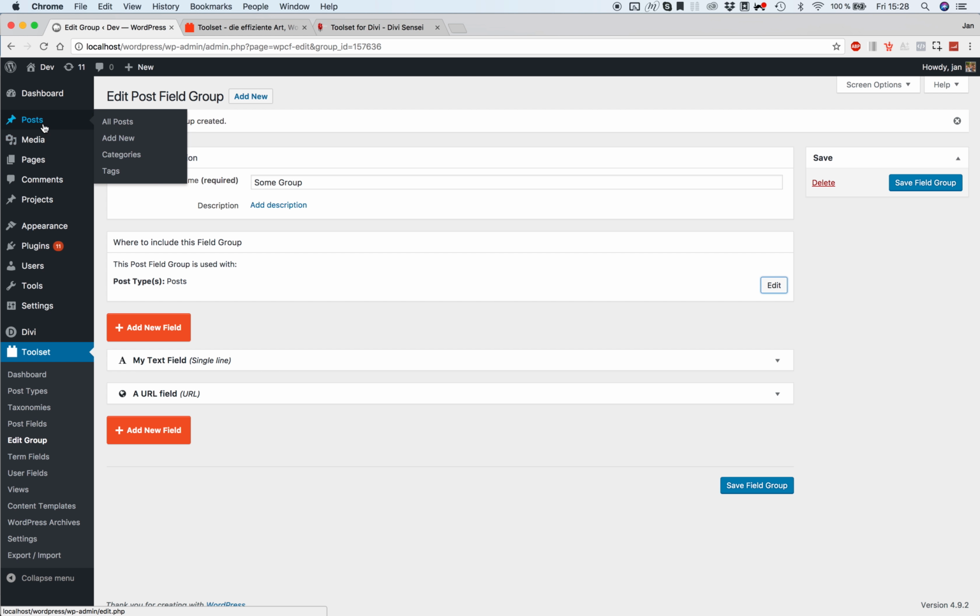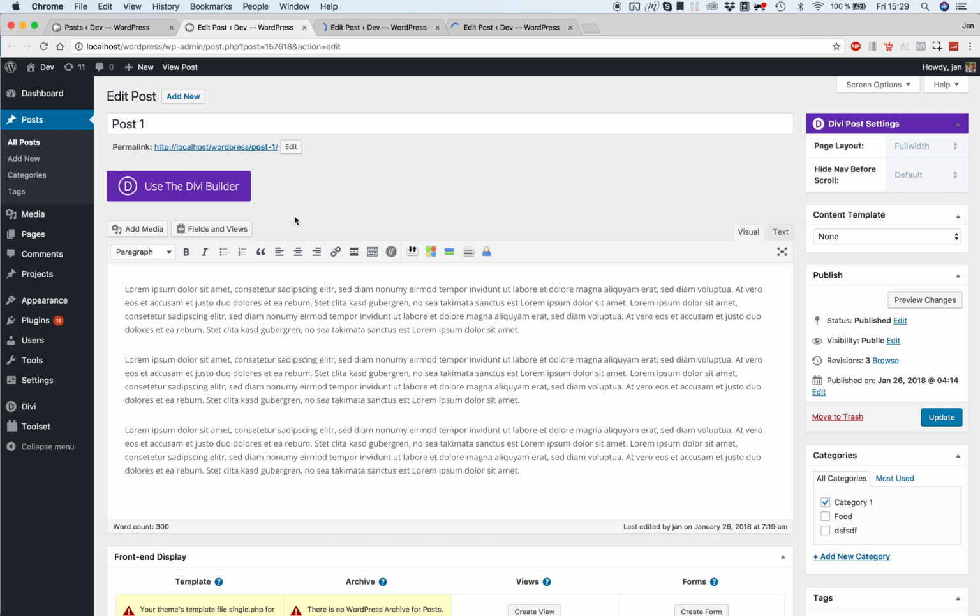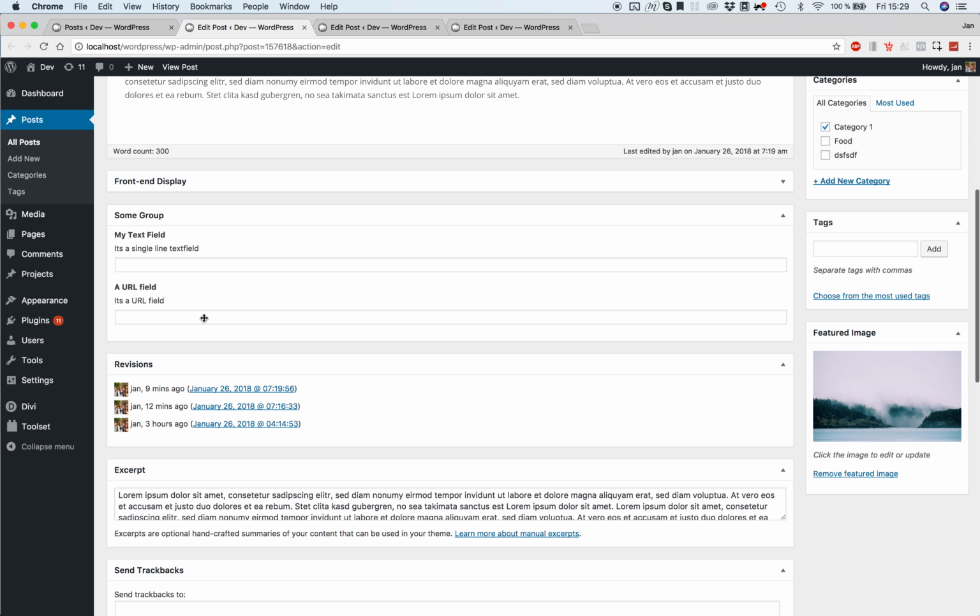And now let's head over to posts and see what posts I already have. So I already created a few posts. So let me edit these. And as you see, it's a really simple post. It has some text, it has a title, it has a featured image. And here you see the toolset fields. So let's enter some text here.